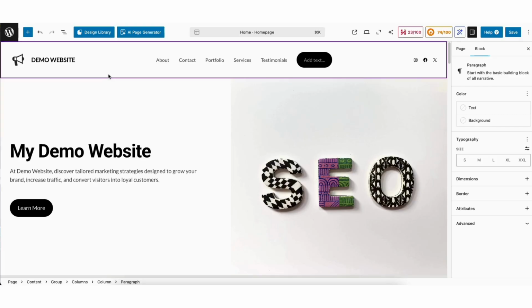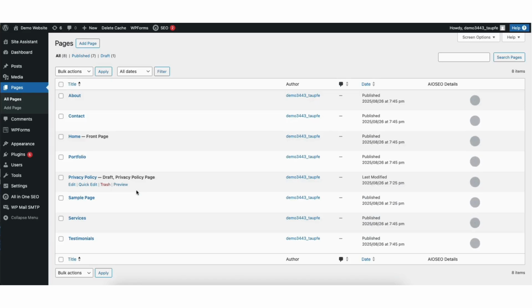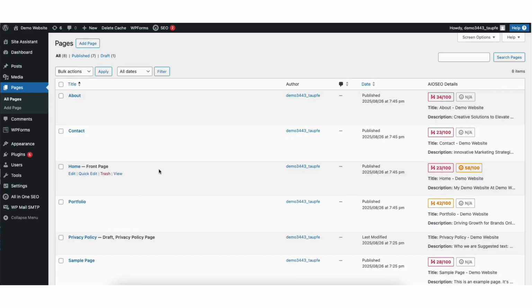Now I want to go over how to add a new page to your site. From the editor of the page, click the WordPress icon in the top left. You'll now be taken to the Pages tab within WordPress. To get to this, just click Pages in the left side menu within the WordPress dashboard and it'll bring you to this page. Click Add Page at the top.